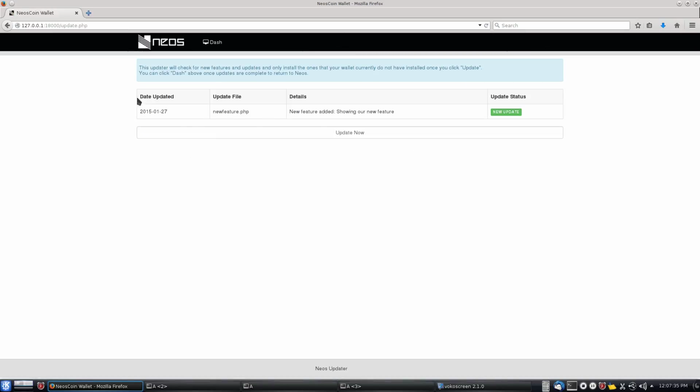Click that and it'll show you information pertinent to the update and the status will either be new, a modification, or just a general bit of information there in the badge. But the details here just to show you a new feature, showing a new feature. Obviously it's not a real feature added in this because I went ahead and coded in everything already.